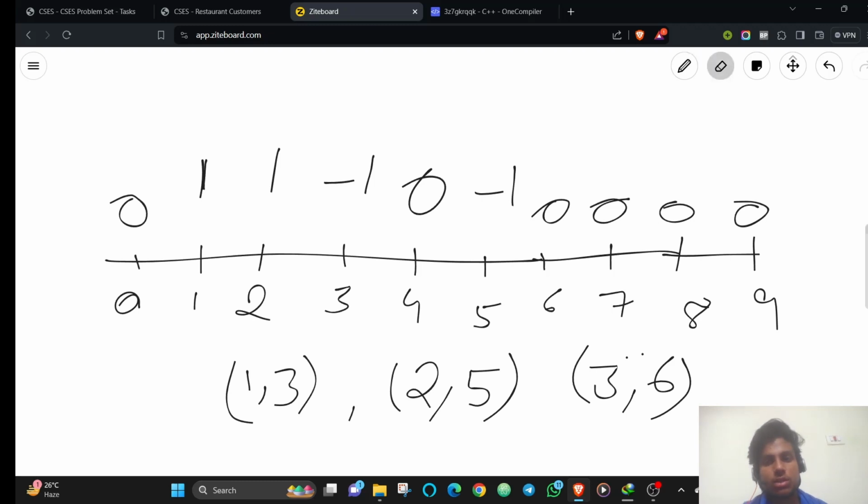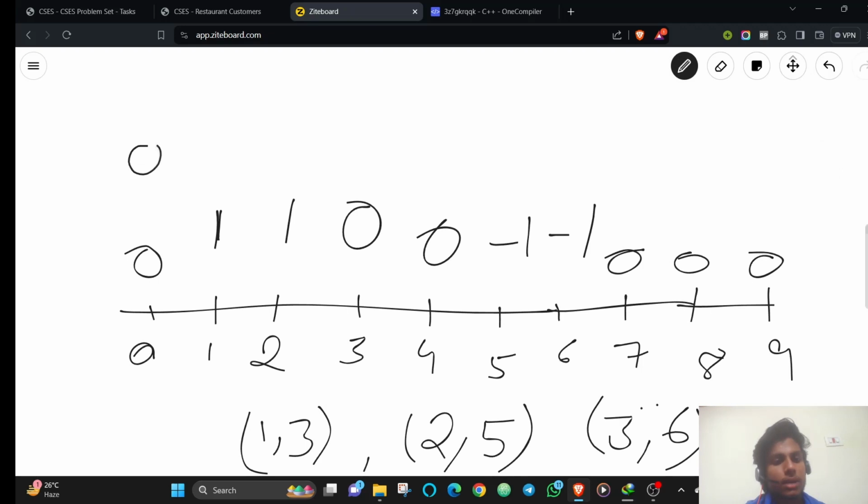Now another customer is arriving at 3, so again increment the customer's count at 3, and decrement the customer's count at the time of 6. After incrementing and decrementing, you'll get your customers count array. Now just take the prefix sum of this whole array. It will become 0, then 1, then 2, then 2. Just add the previous values.